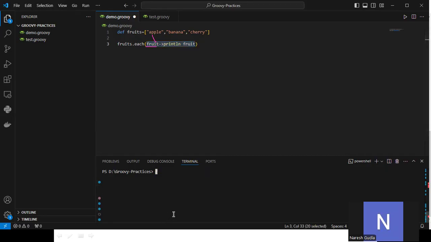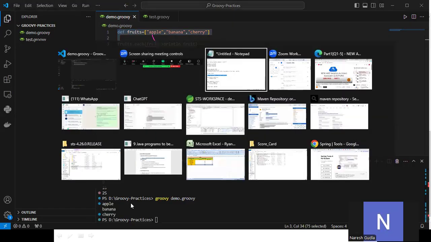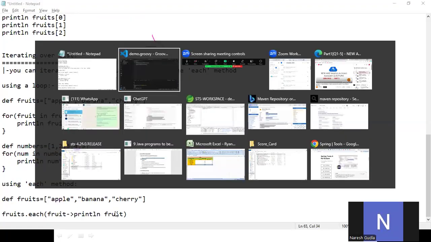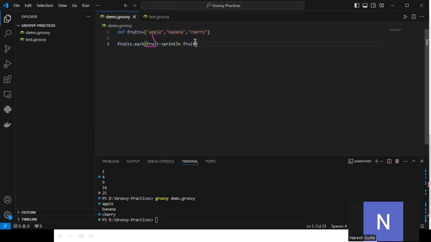Let's check here. If you run it, groovy demo.groovy, and now you can check. Okay, let's save it once again. You have not saved it, and now you can check here. Now you can see it iterates one by one each element. So you can specify any action that you want to perform on each element. Suppose this is a fruit dot.